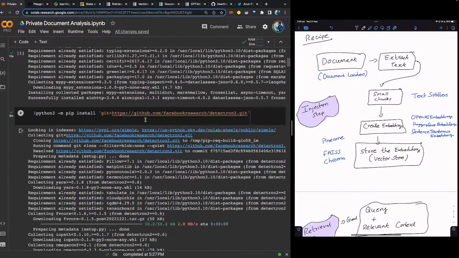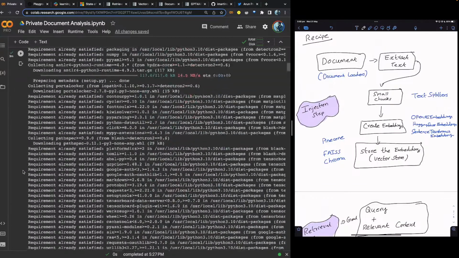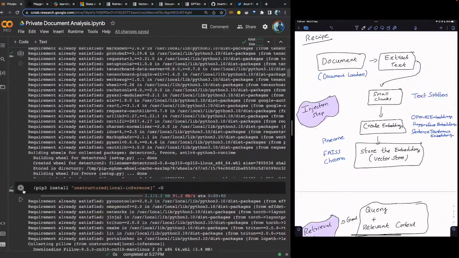Cool. I have also included some standard imports. Let's say you're trying to extract some data from an image. In that case, you need to install these libraries, Detectron 2 and a few more. So this is a standard thing. Just run.